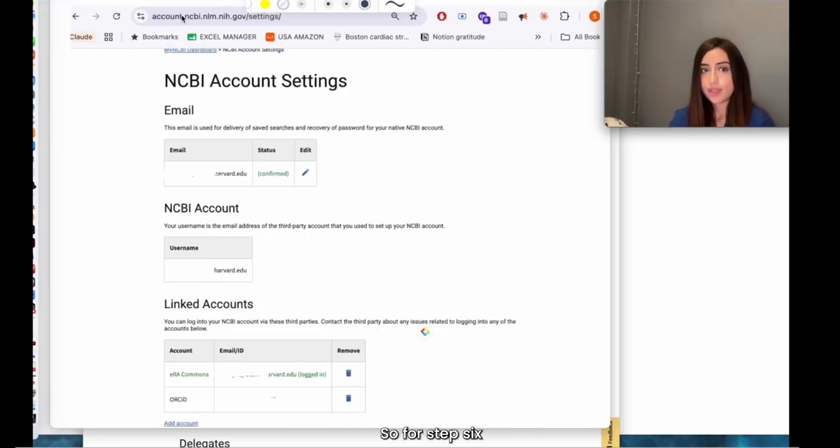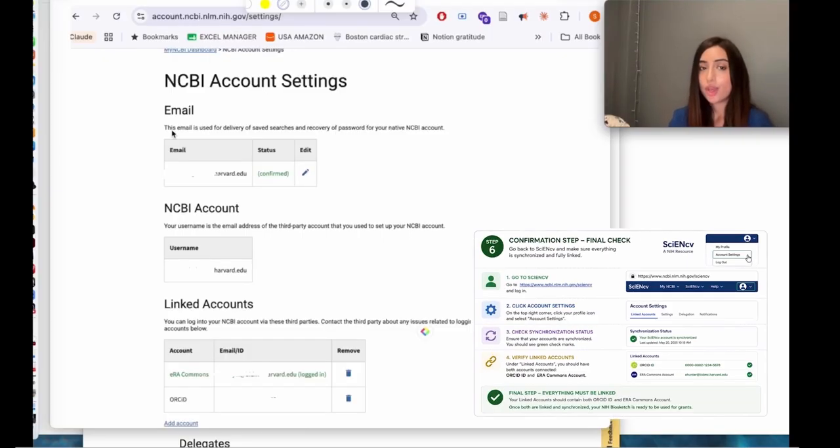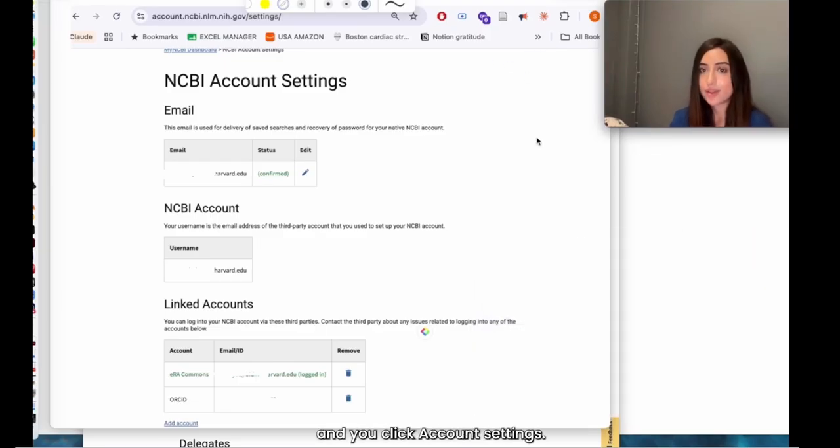Here on to step 6. So for step 6, you go back to Science EV and you make sure that you go to, this is Science EV website, account.ncbi.nih. You go to the top right where it will say your name, your email. You click options, or you click one of the buttons here and you click account settings. Then you go from here, account settings, and that is where you check that everything is synchronized.